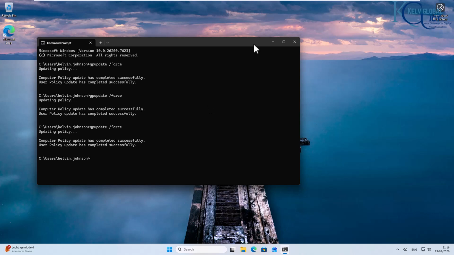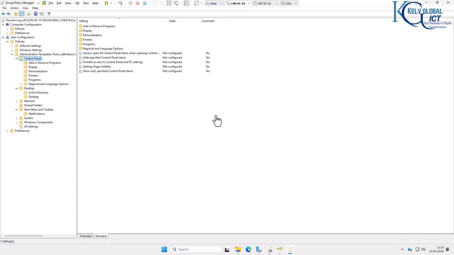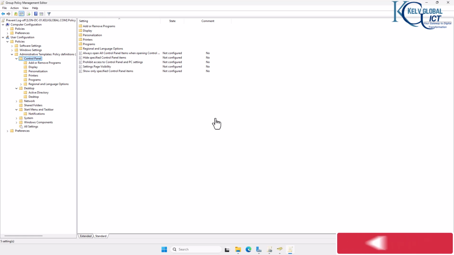So please try your best to always practice yourself, implement these policies, and see how it works. So next, we are going to be seeing how to deploy software using this policy, using group policy.